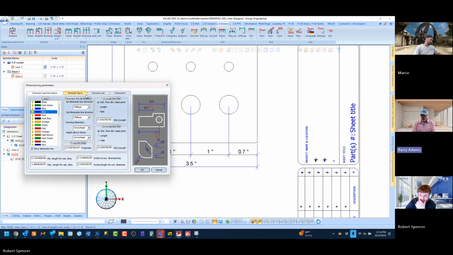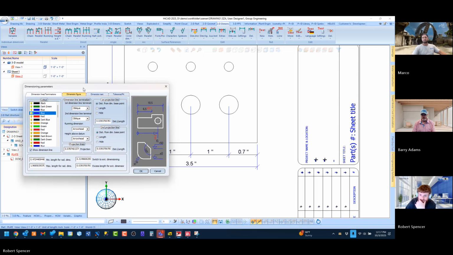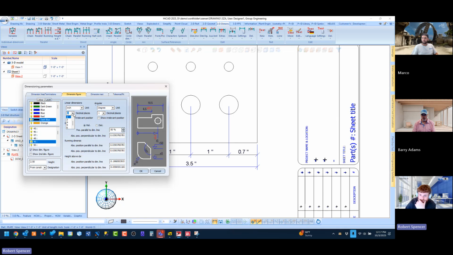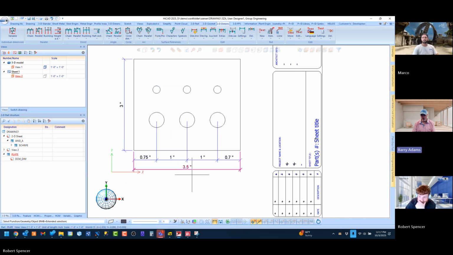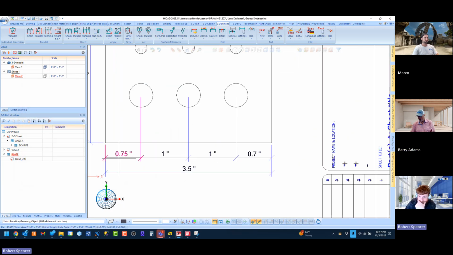All right, there we go. And then you can say 2 here. Dimension figure 2 decimal places. All right, okay, there it is. It's just for that one. Now, not if you wanted to change it globally.